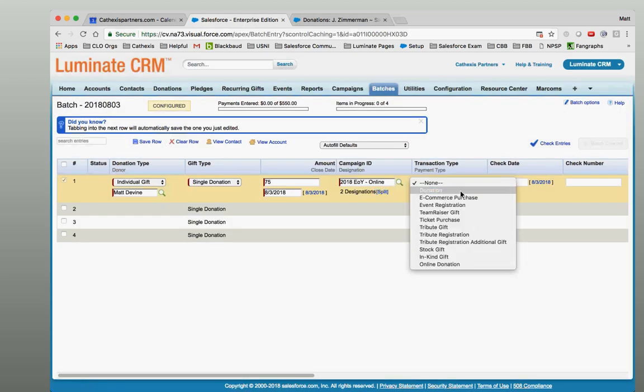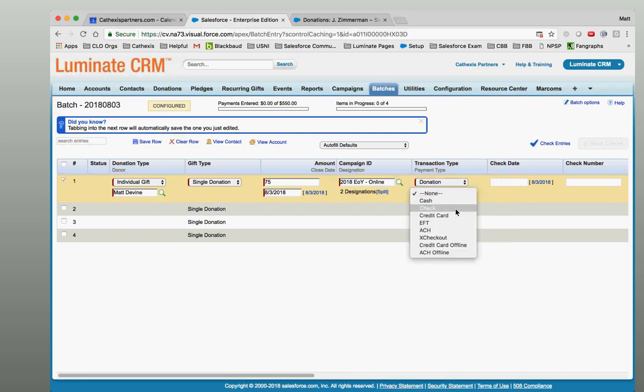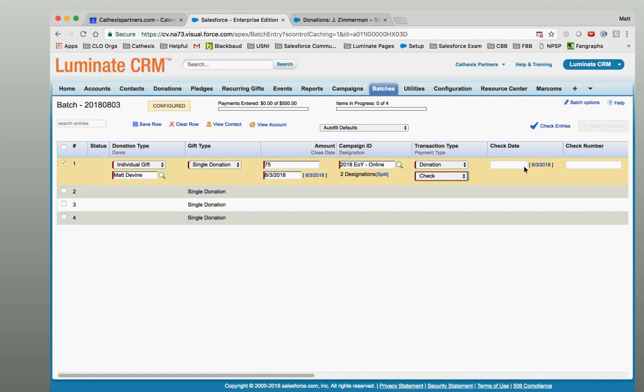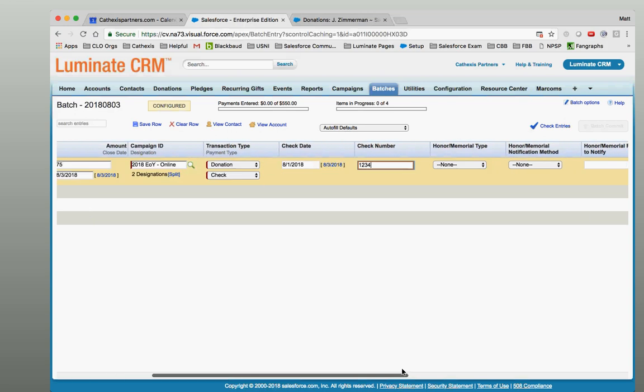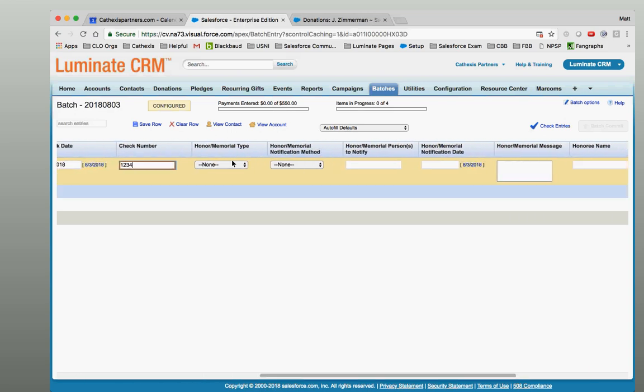Transaction type is going to be a regular donation in this case. We do have other options here, but for now it's going to be donation. Payment type came in as a check. I can record the check date, the check number, and then if it was an honor or memorial gift, I could go through and select all these other fields here as well.